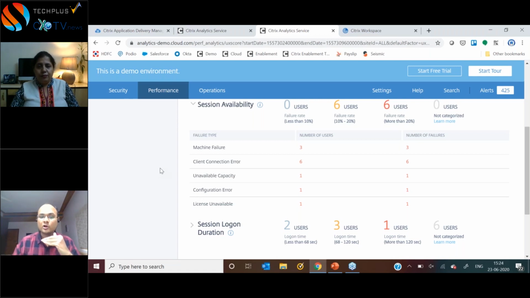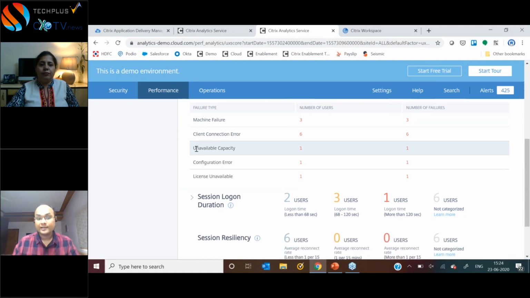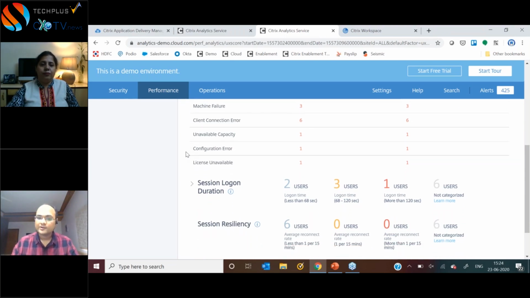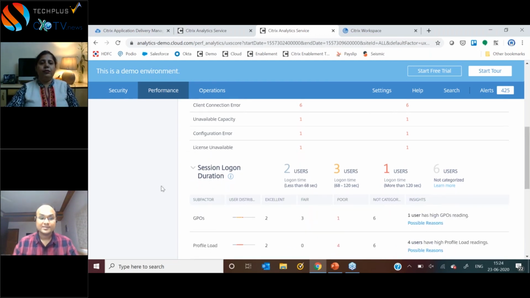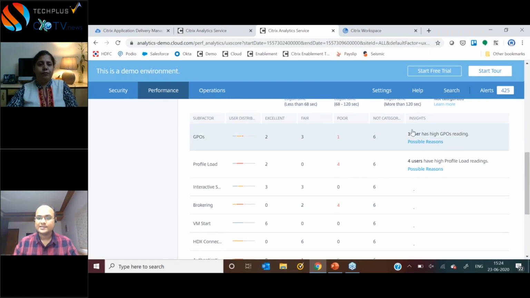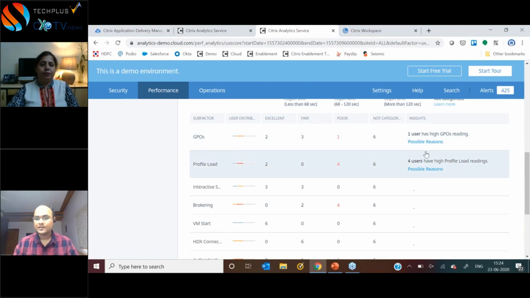Now, this not only tells you what the problem is, but it will try to give you the solution too, which you see over here. I'll talk about the solution. Client connection error, unavailable capacity: I am trying to connect, but I don't have any capacity left. I have configuration errors accessing the system. My licenses are unavailable. Inside the logon, you see there are some insights given.